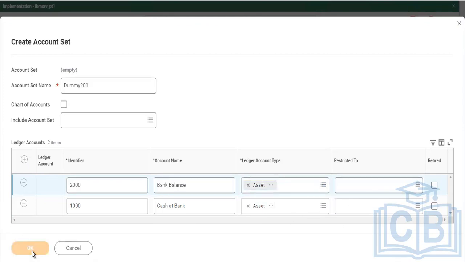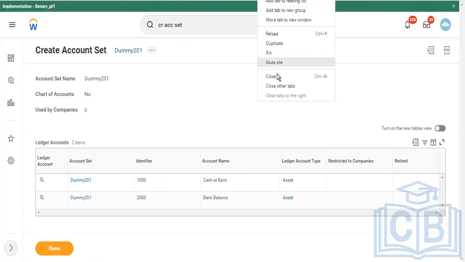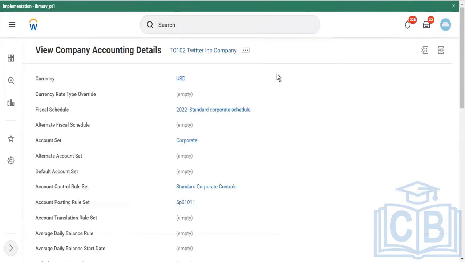Again, just okay. Let me type it. Now it's better. So we'll hit close now. So this is how you create the account set. Clear on this? Yes. Yes.